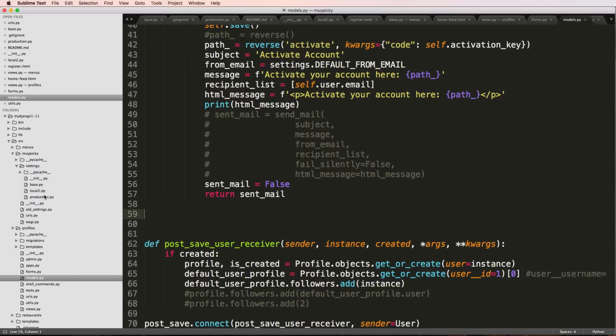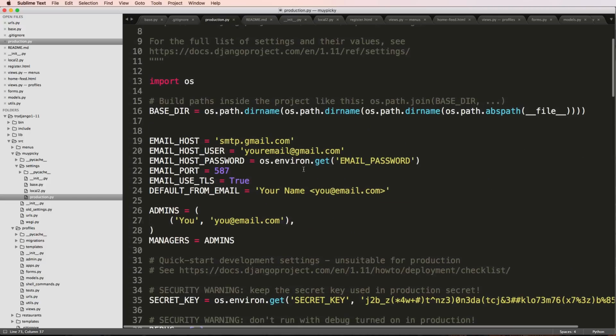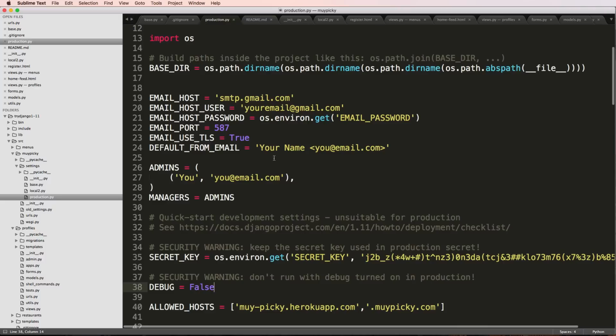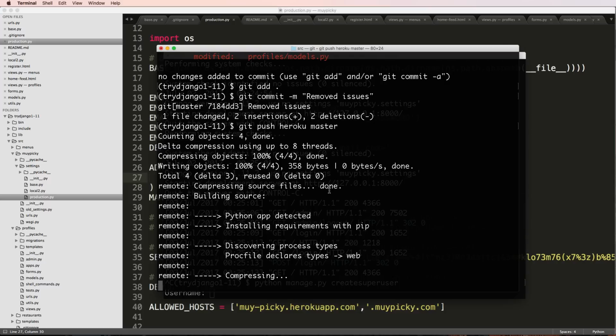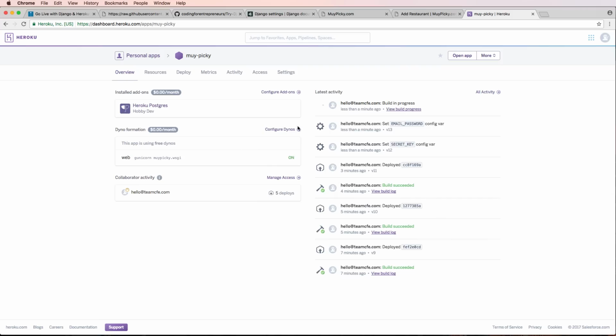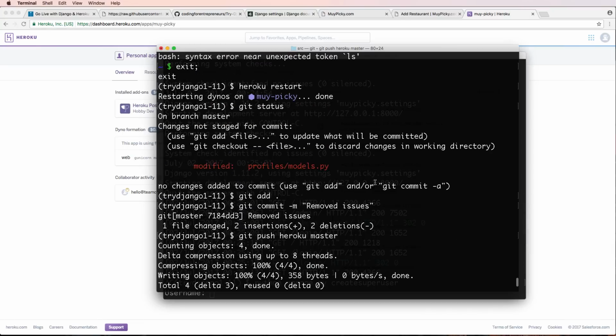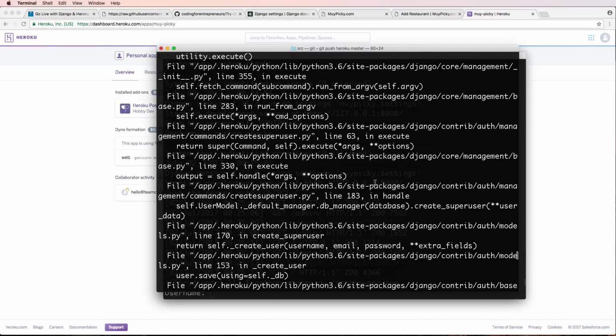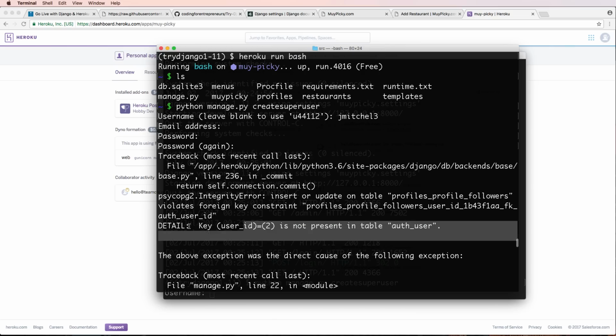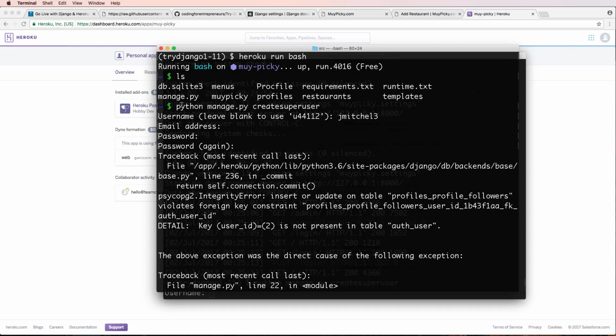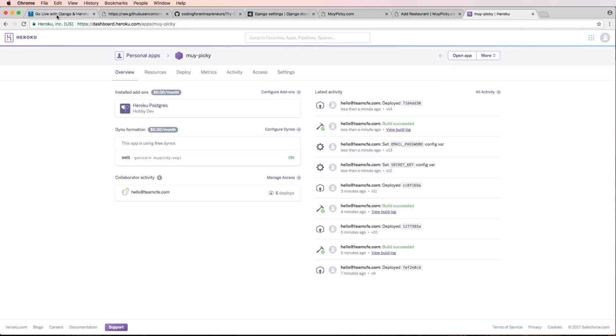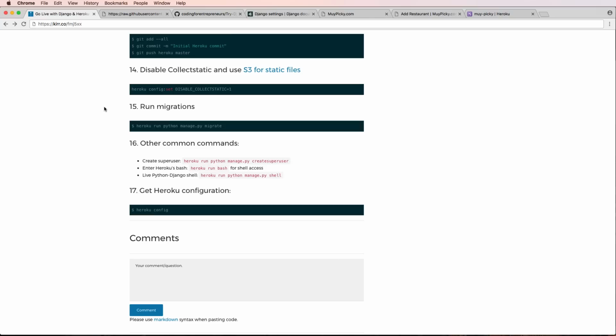And one thing I will also mention, since we are now in production and we have debug being false, by default, Django will send emails to your admin about the errors or issues that happen. So when we saw that issue happen when we were trying to save that user or create that superuser, if I scroll up, when we saw this, that will actually be emailed to you too, even though we did it inside of Heroku.